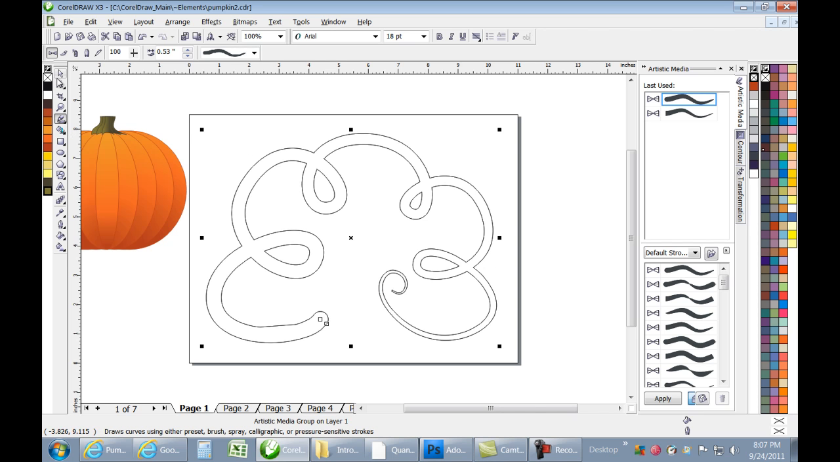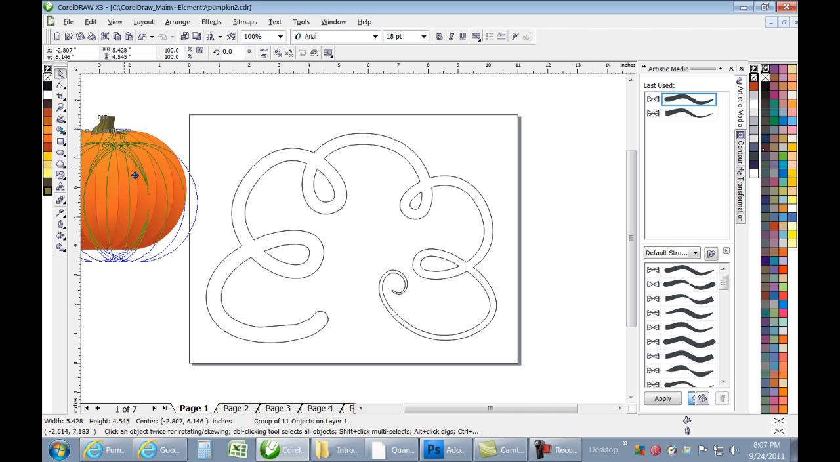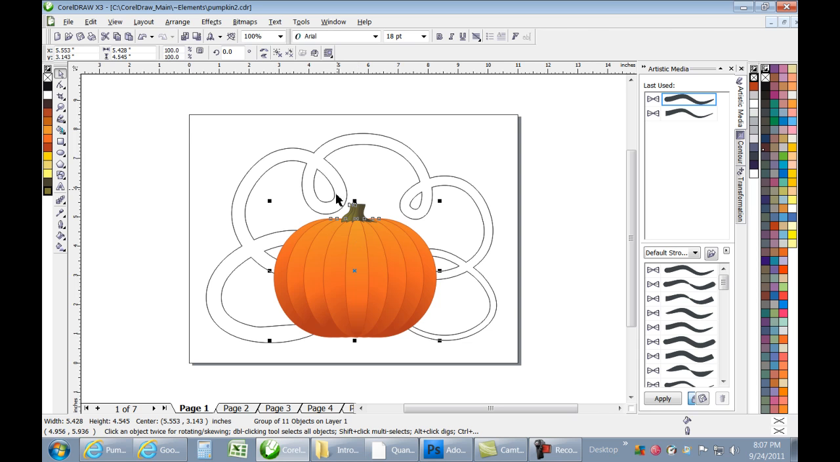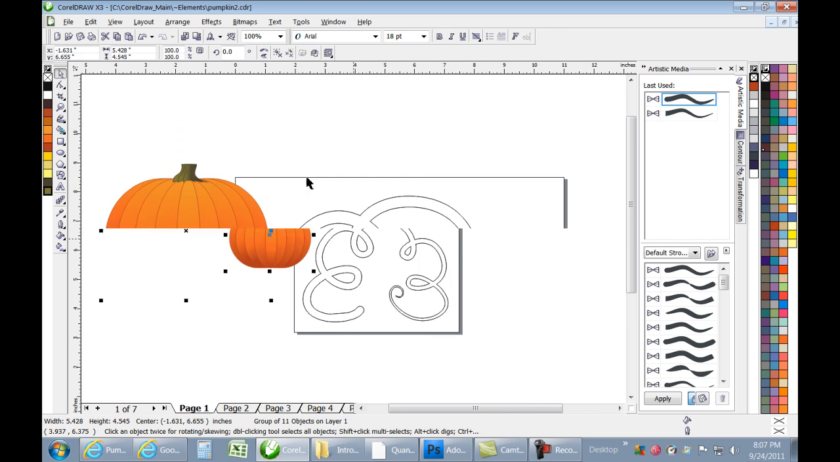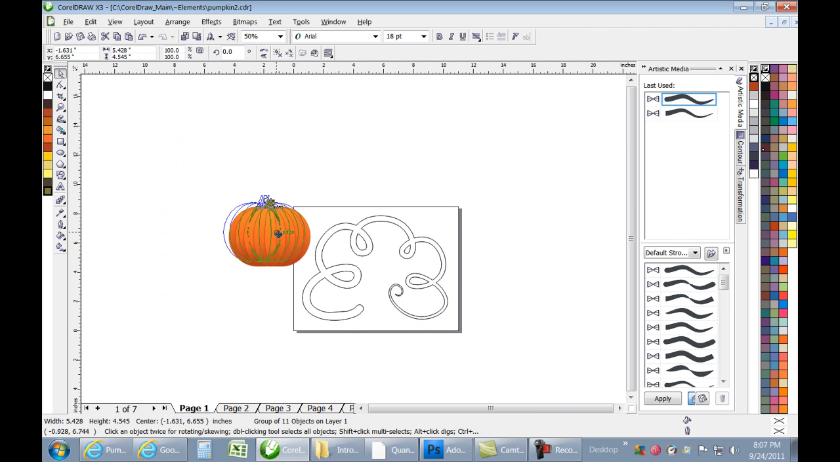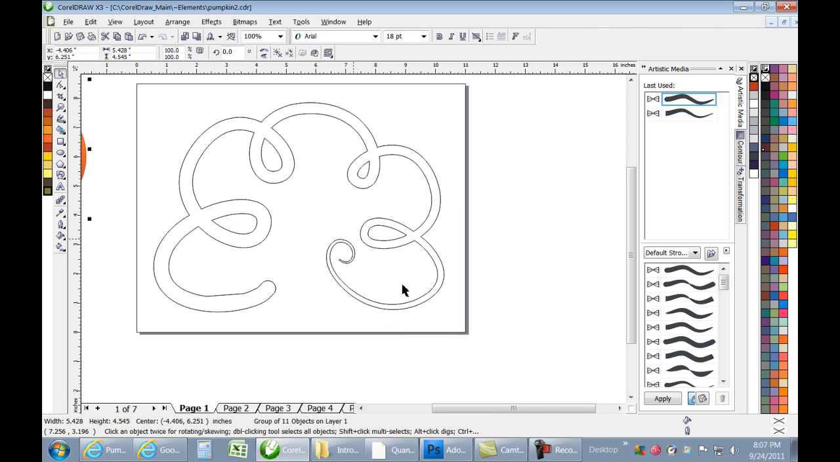It's close enough. And what you're going to do is look at the stem on your pumpkin and see about the size that you think it would have been. Okay, that's pretty close. So we've got the pumpkin and we've got a nice stem and it's got an outline around it.